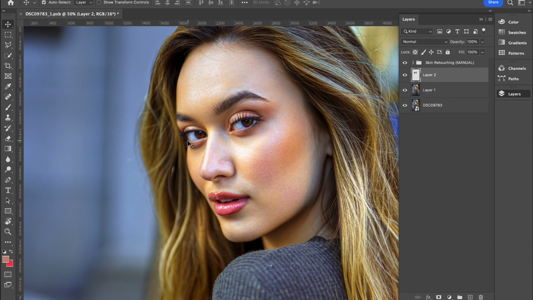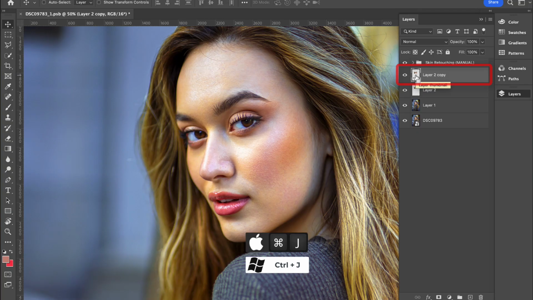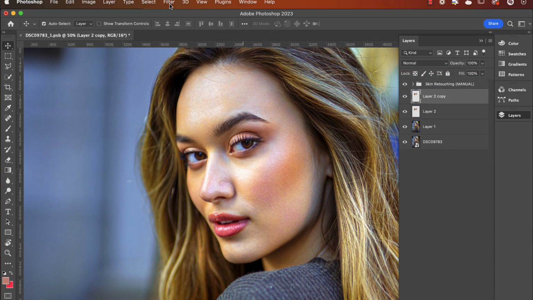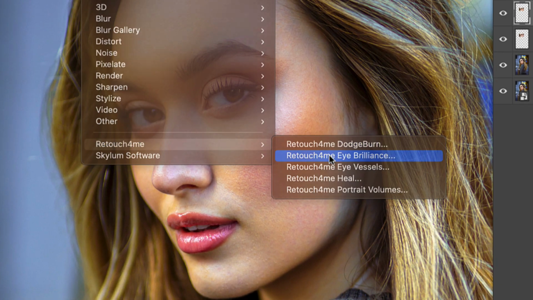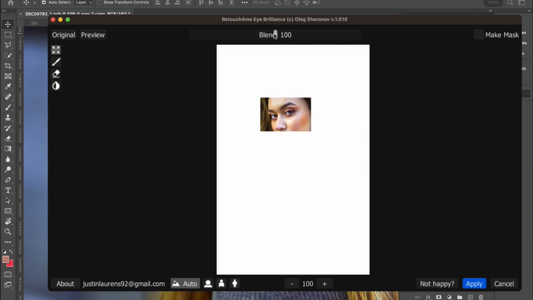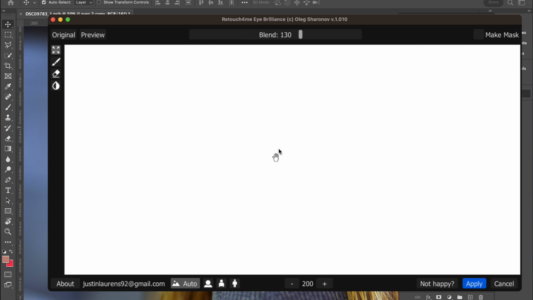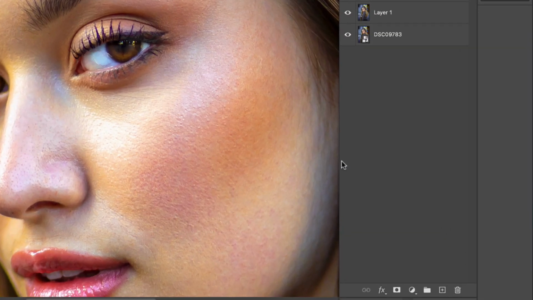Next, it's time to enhance the eyes using AI, and to do that, I'm going to hit Command J to duplicate this cutout layer and head up to Filter, Retouch for Me, Eye Brilliance. For this effect, I'm going to pump up the intensity to 130%, but I'm also going to customize it a little bit in order to make it look more natural since, as you can see, the whites of the eyes are a little overpowering. So to fix that, let's zoom in here and create a layer mask.